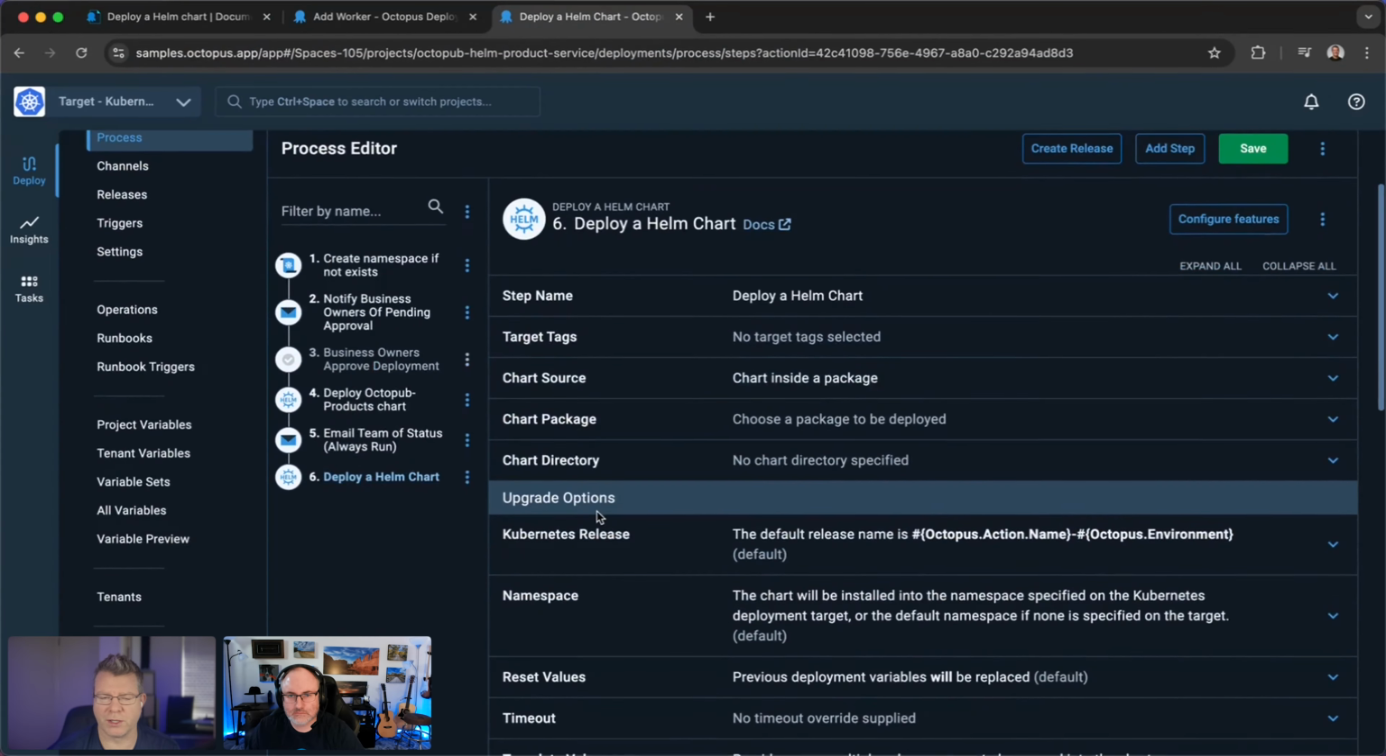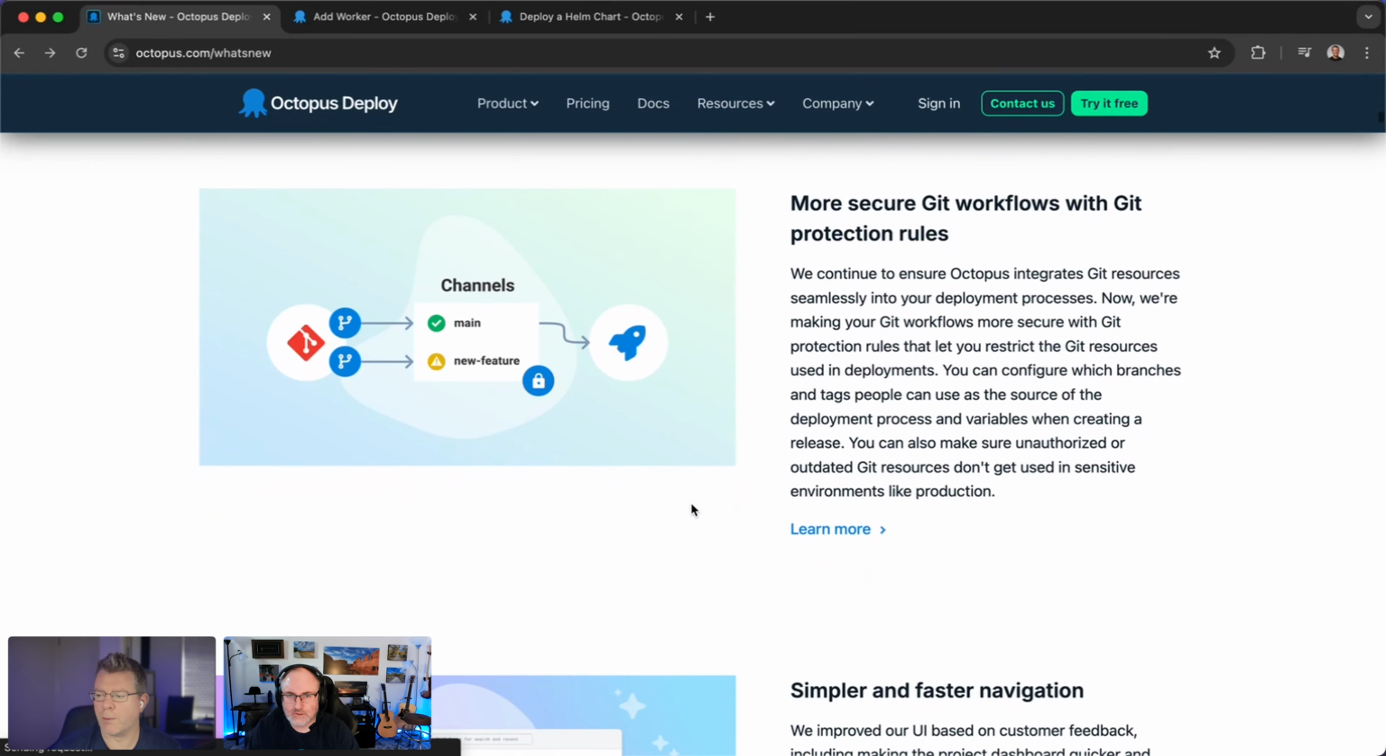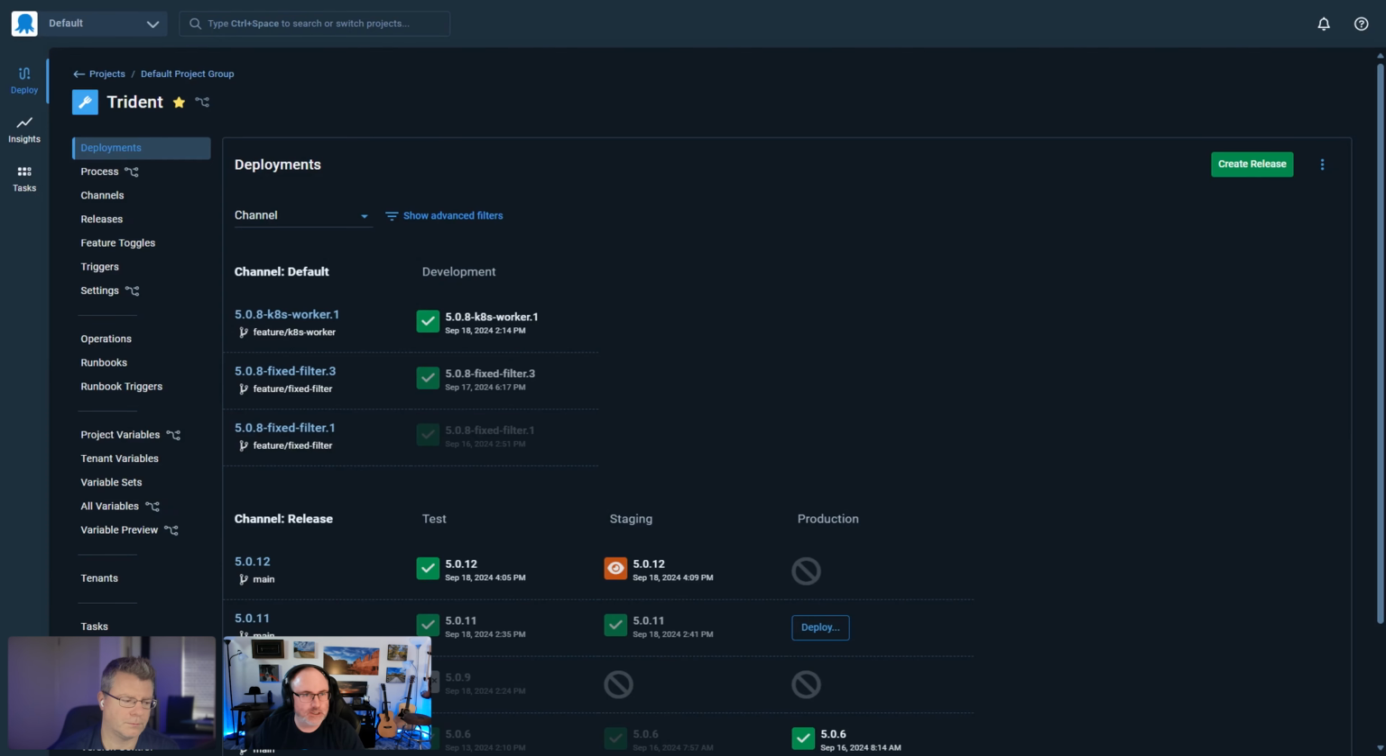Fantastic. This one, Bob, you want to show off: more secure Git workflows with Git protection rules. Sounds cool. What is this? Yeah, so let's walk through a bit of a scenario. Maybe with your feature branches, you want to be able to create a release for a particular channel. So if you want to show my screen, I can actually show you what I have set up. So I have 2 different channels on my screen.